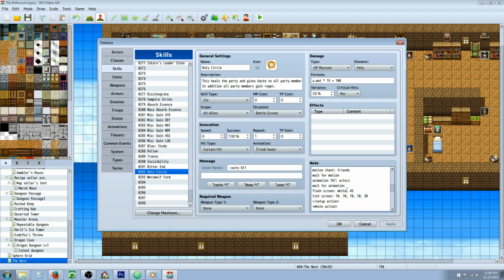We're going to flash the screen white for 45 frames. Then we're going to tint the screen. Straight 70s across for 30 frames. Just going to brighten it up a little bit. And that's it for the setup action. Now we're going to begin the whole action.